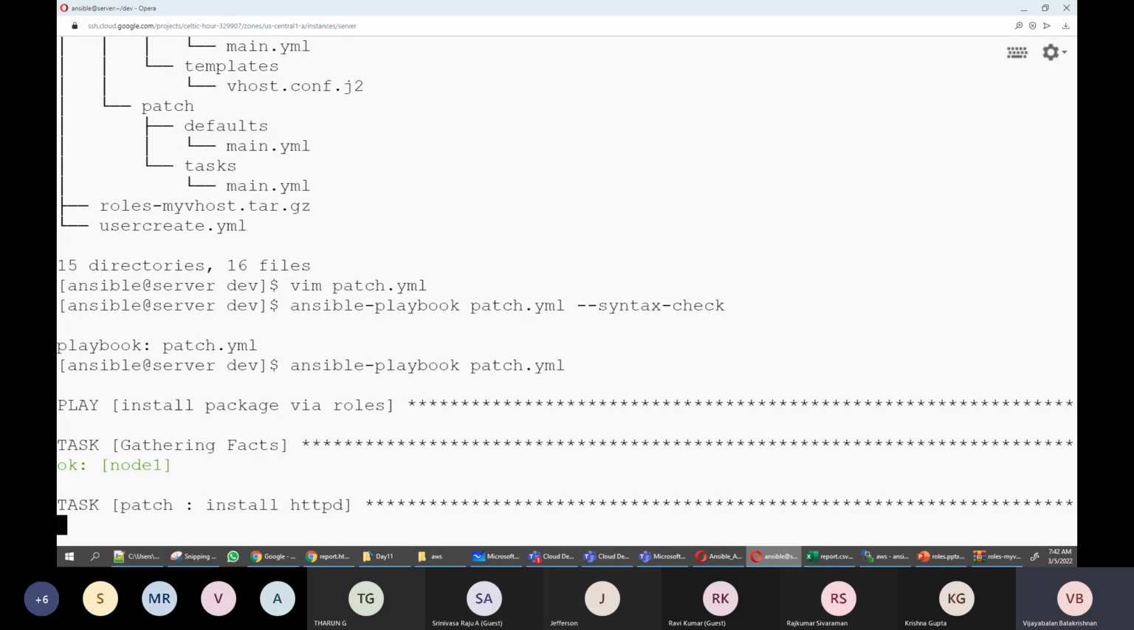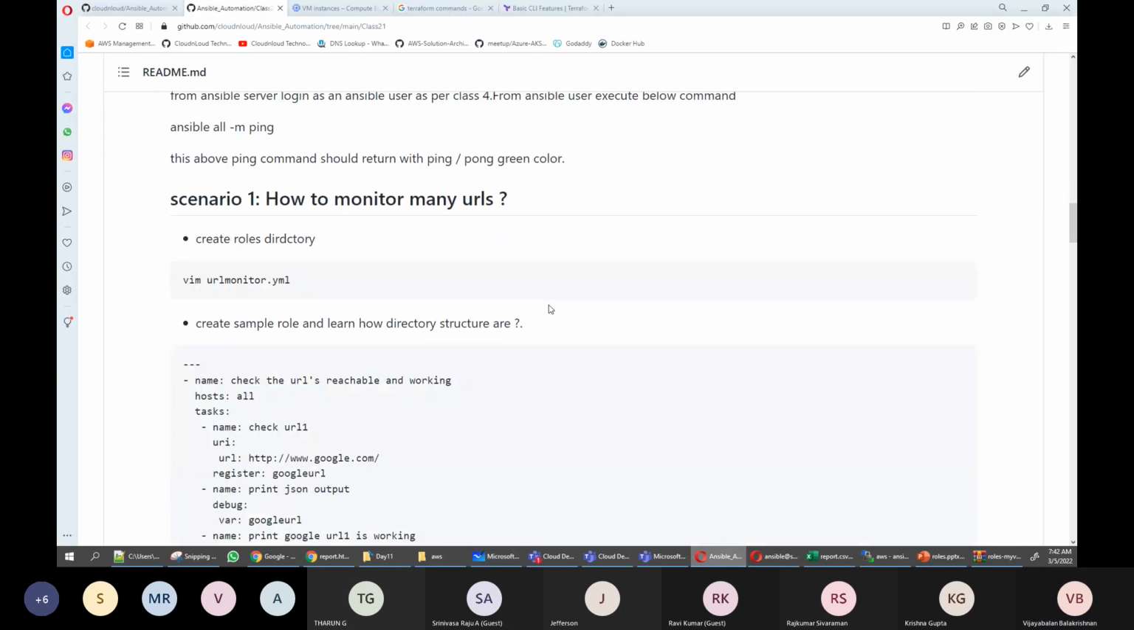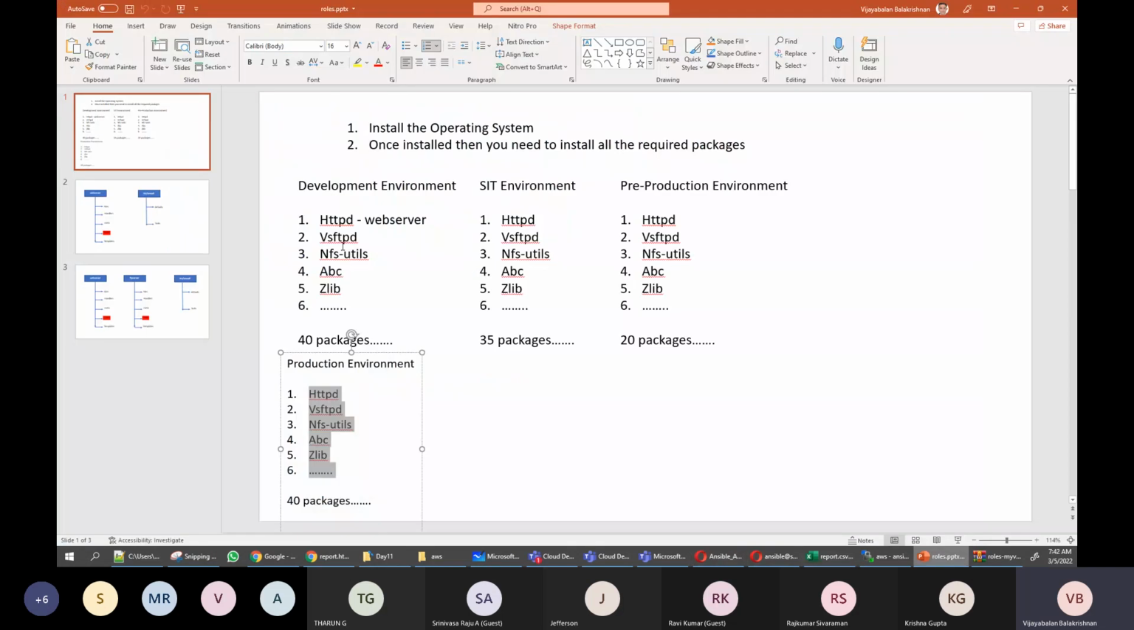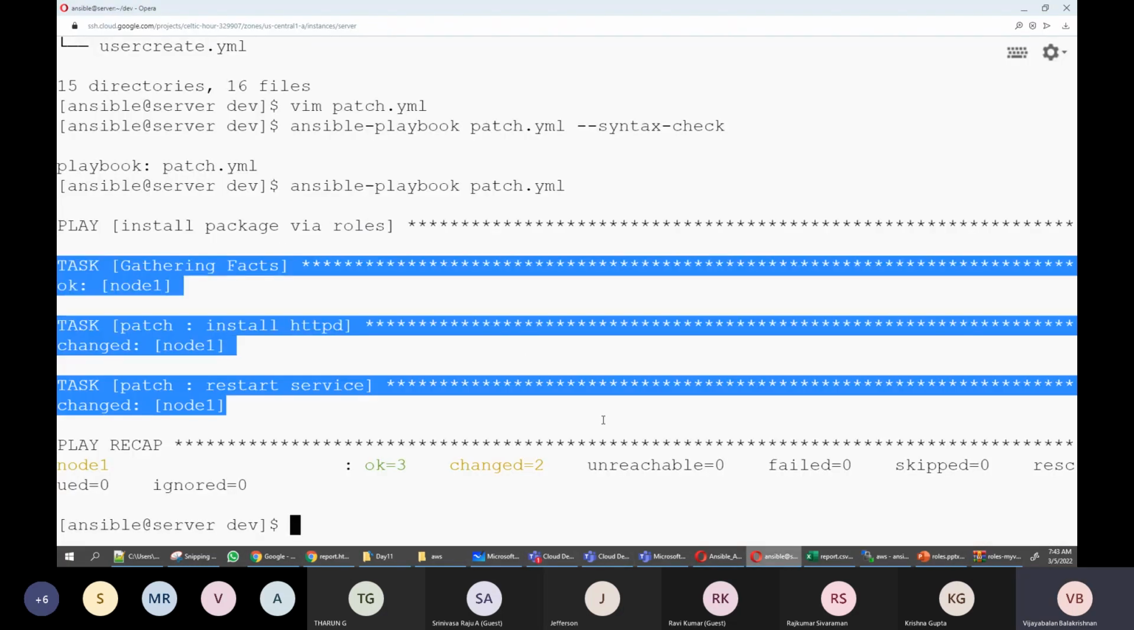So now I'm going to another environment. As per this diagram, we are doing it in dev, so I'm going for a different environment, say SIT. As per the PPT diagram, that may be another environment, but the role is the same. From that environment, I'm going to call the same role. Let's wait. See here, it's completed.